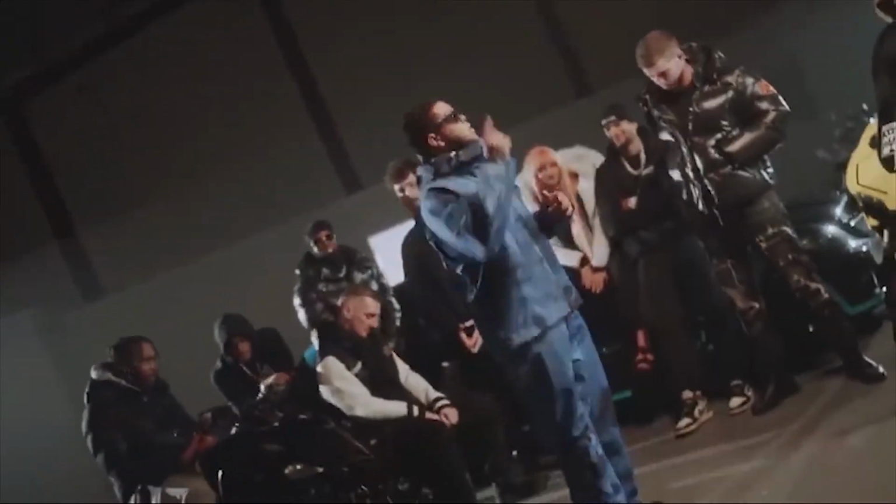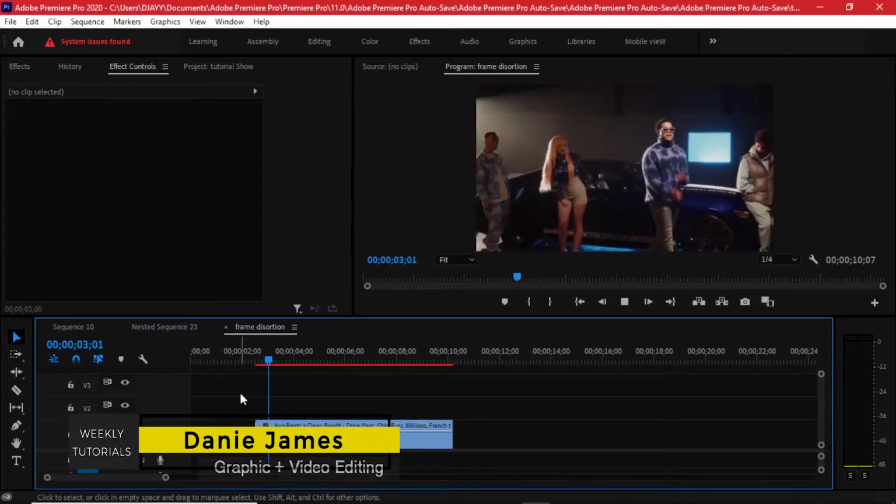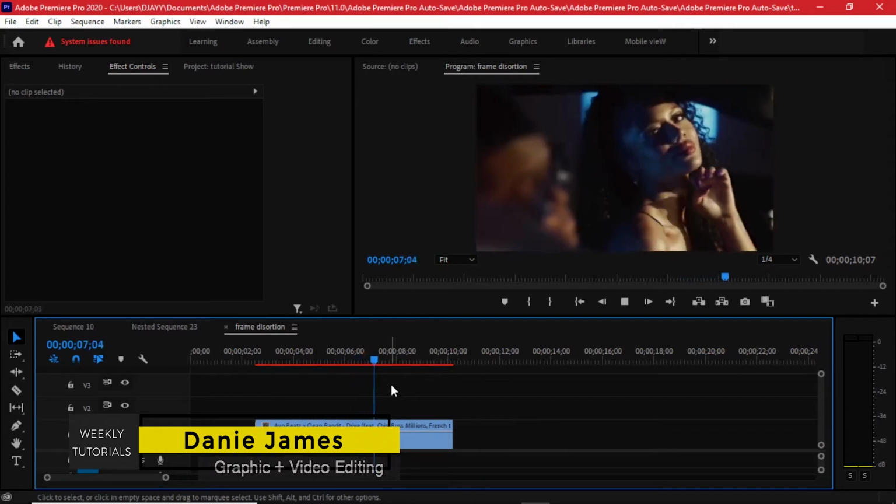In this video we shall be learning how to make this cool moving frame distortion effect, and you're going to do everything on Adobe Premiere. On my timeline, as you can see, I have a video on my video layer 1, and we're going to demonstrate this effect on this video.